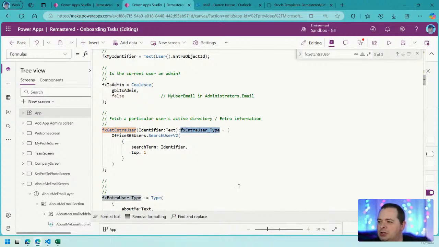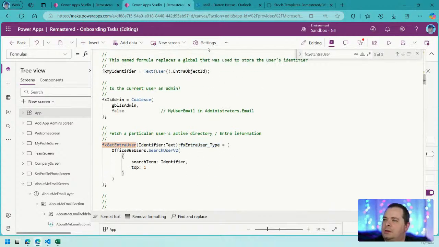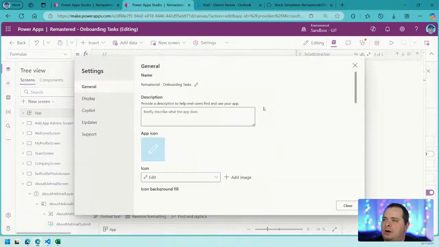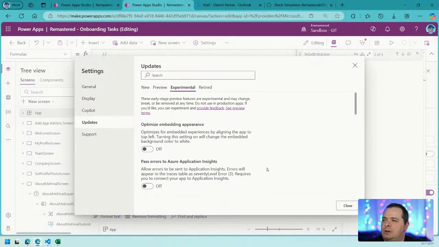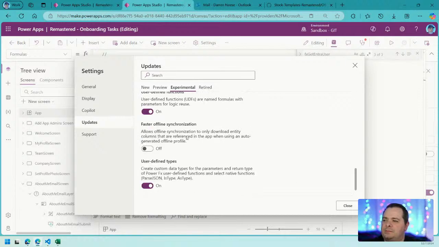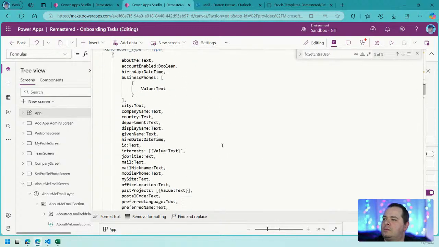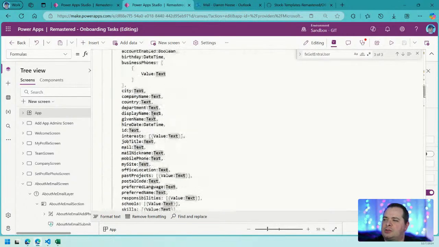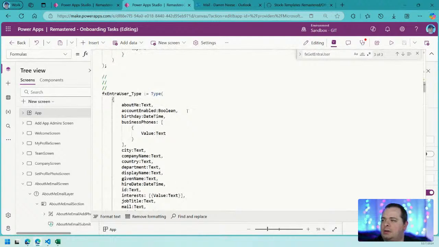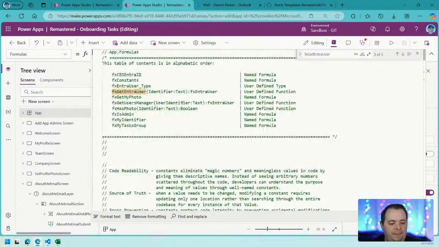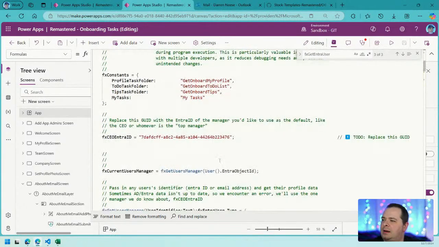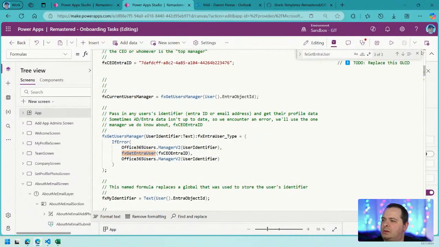Now, this is a new feature that was just released. It's probably still in preview. So if by chance you've created a project and you want to use user defined functions and types, you'll want to turn those on here. Otherwise, it's not going to work. And so I created this type yesterday that pretty much represents everything that gets returned from the Office 365 users connector.